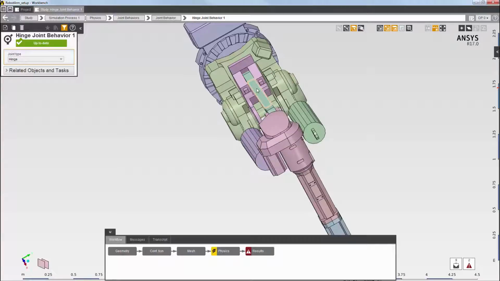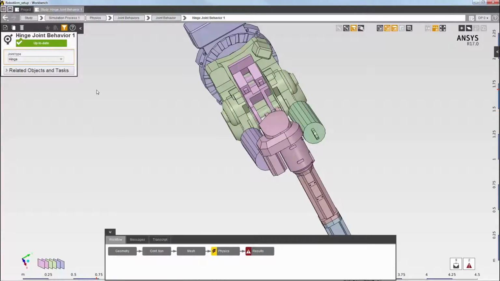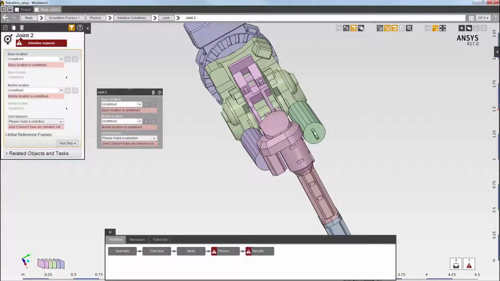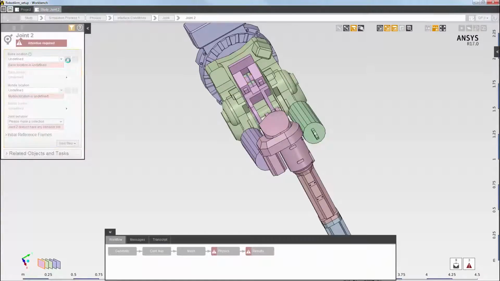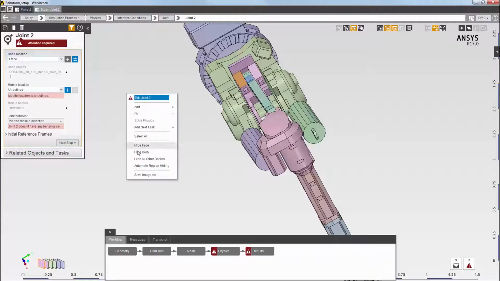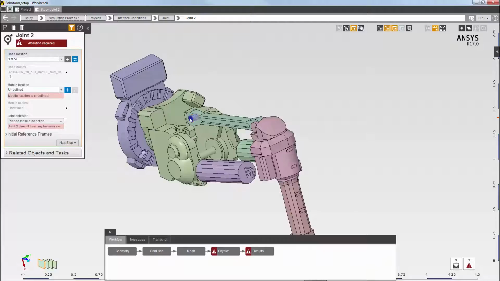Next, I'll add another joint here. I need to hide the link body in order to select the pin surface for the base location. Then, I can select the face and add it. I'll show all bodies, and then hide this body so I can access the link hole surface. Then, I'll select the face for the mobile location and add it.